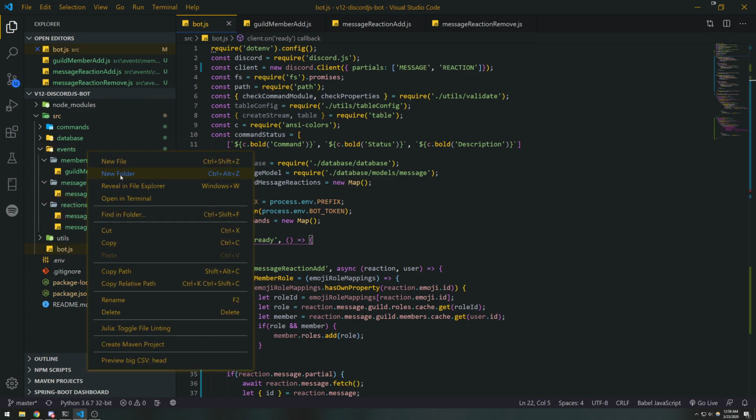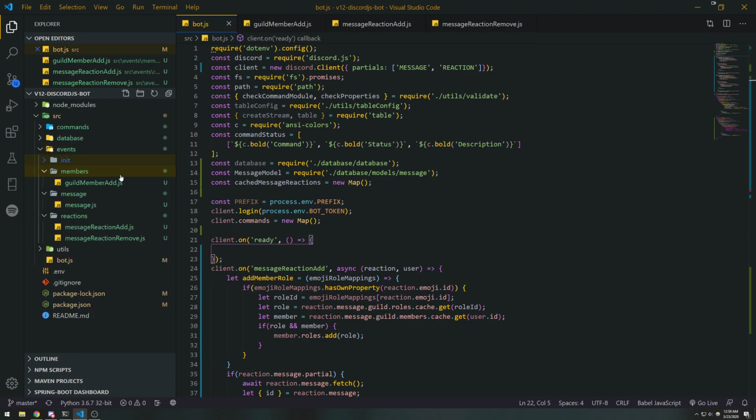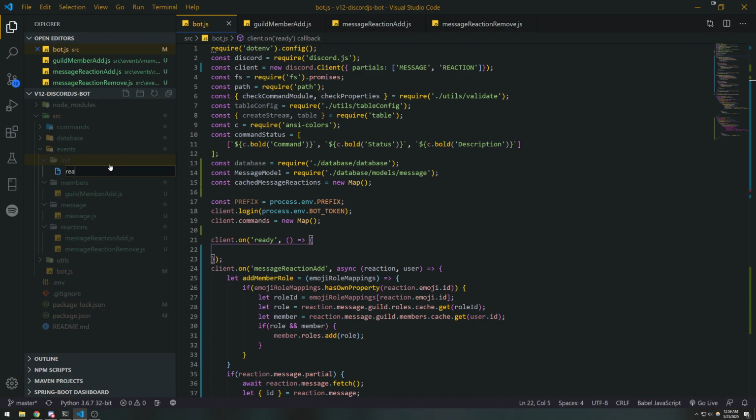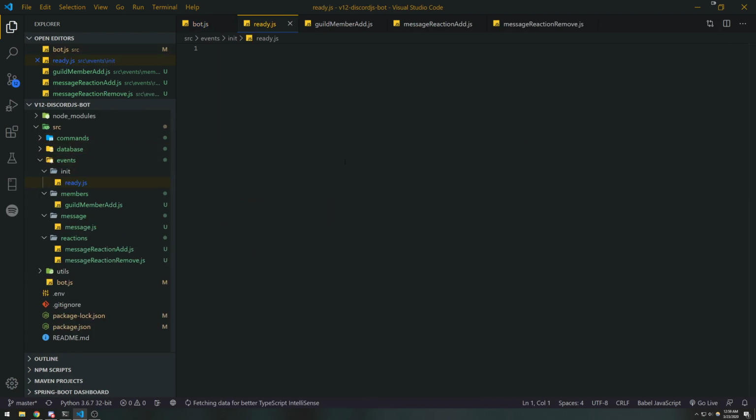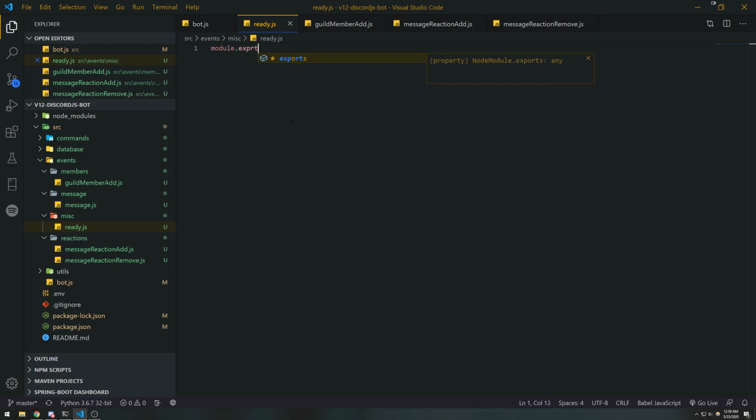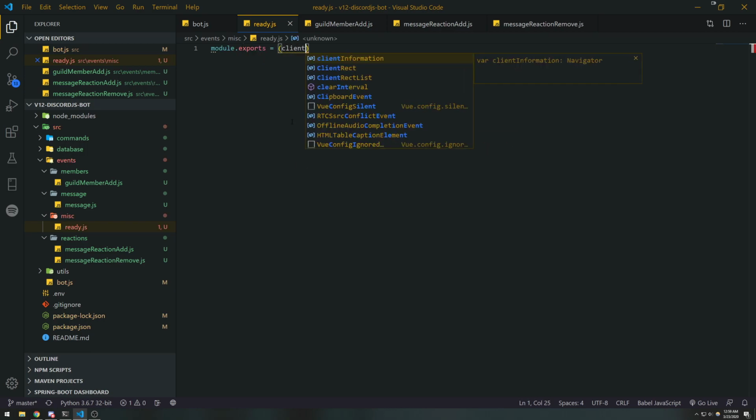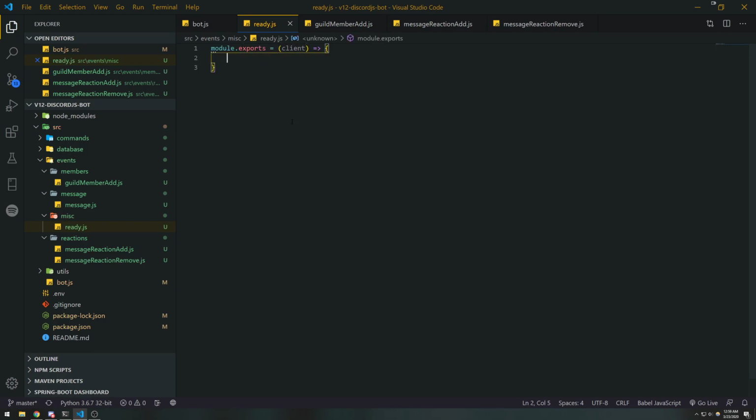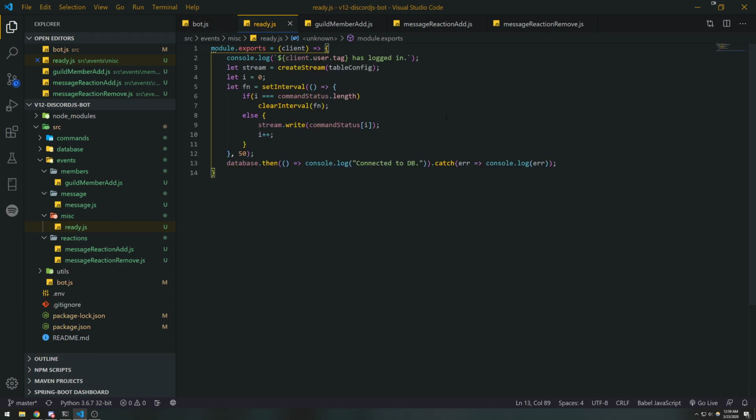Oh, I forgot. I'm going to create a folder called init, because the ready event is just going to be ready, or I can call this misc. It doesn't really matter. So for the ready event, let's just do our module.exports. The ready event normally does not take in any parameters for its callback function, but since we're passing in client, we should pass it in as well.